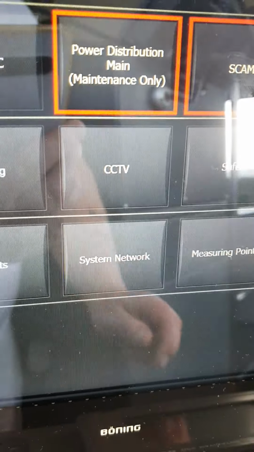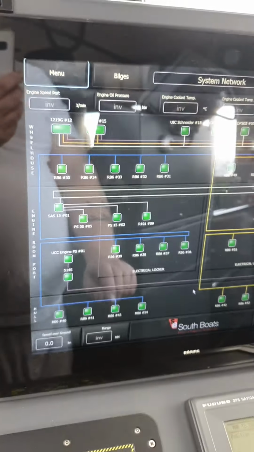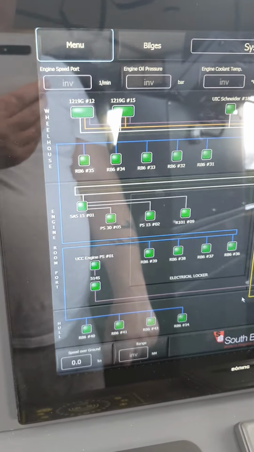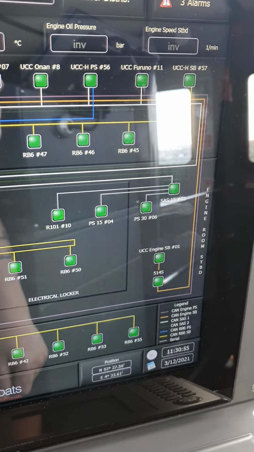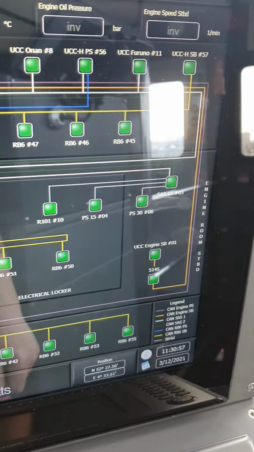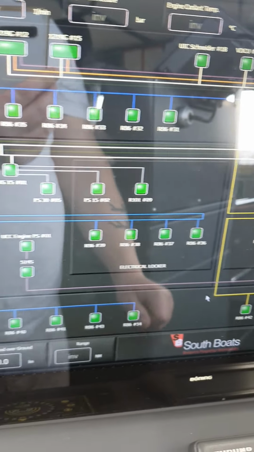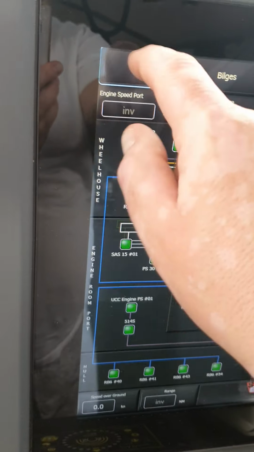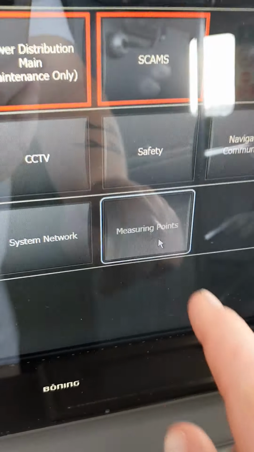The system network, some people prefer to use a system network and find any faults by these switches. Okay, now to me that's just a lot of green squares, coloured lines and numbers, so I tend not to use that. You can learn it if you wish, I don't use it. Okay, so the last one on this line is measuring points.